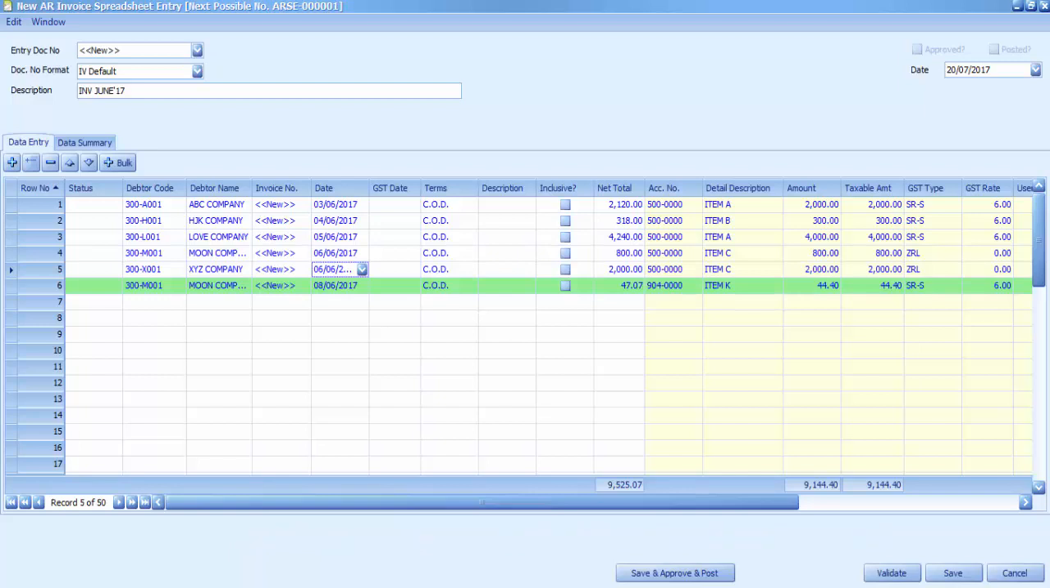Once you key in and check all the entries, just click on validate button to validate the entries. After that, you can save the spreadsheet and wait for approval, or directly save, approve, and post.